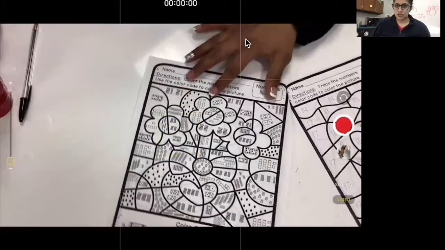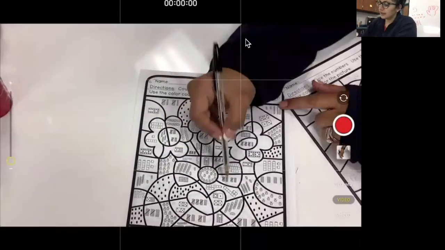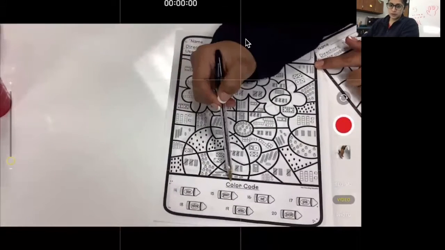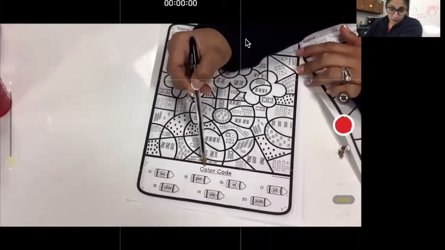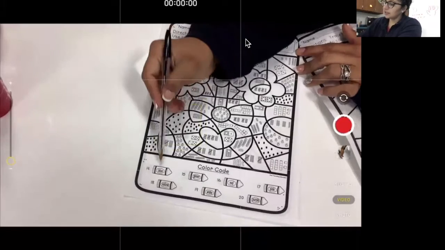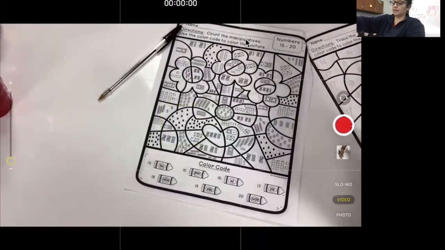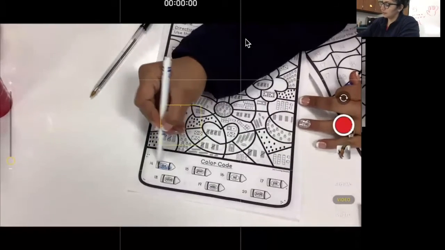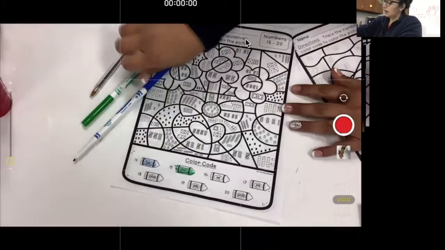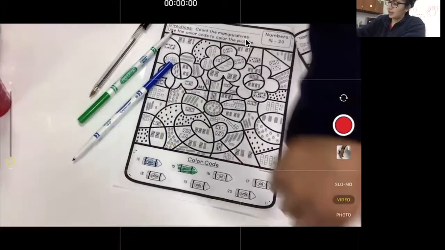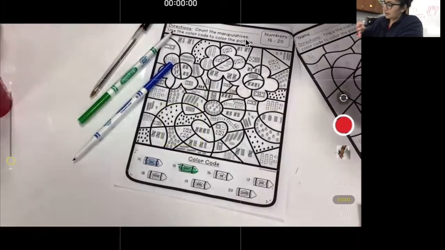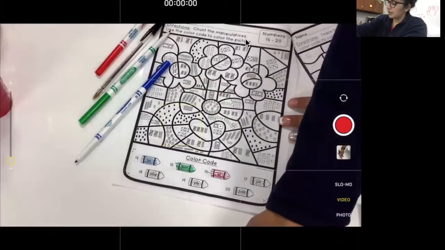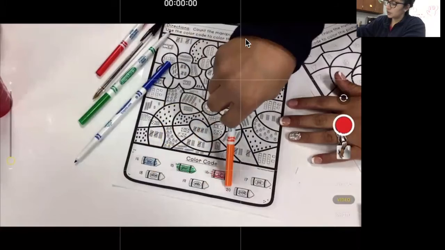So your job, friends, is to just count up each one in each individual area. And then at the bottom, it has the code. Like you're a secret spy, your secret code to color. If you get 14, you will color it blue. So I'm going to grab my blue and color it blue. If you're 15, it's going to get colored green. If you're 16, it's going to get colored red. If you're 17, it's going to get colored pink, 18 yellow, 19 white, and 20 purple.